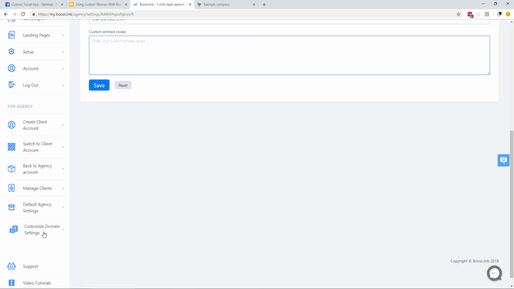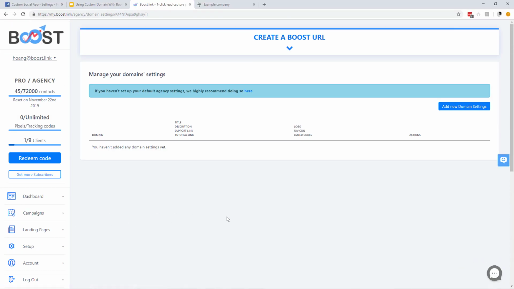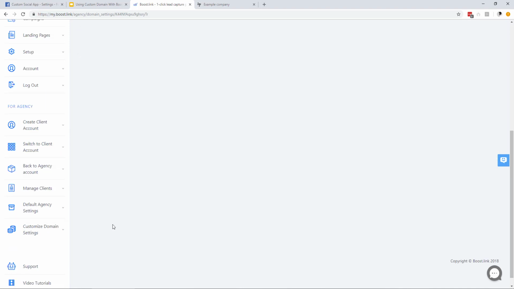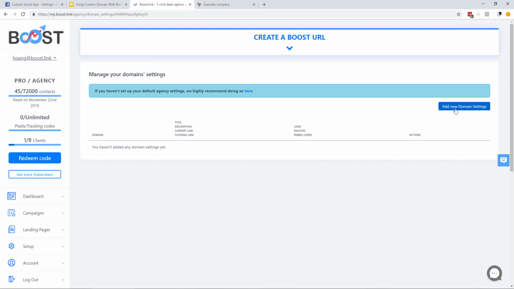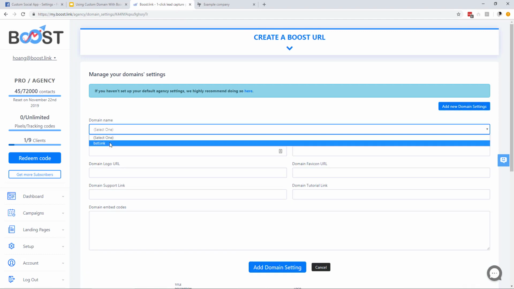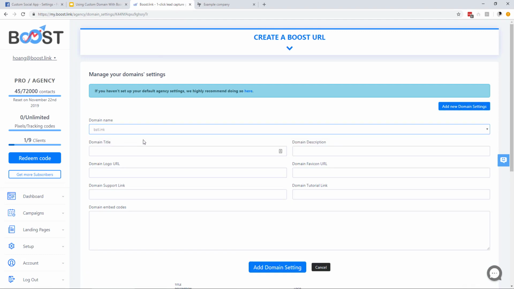In case that you want to customize the portal appearance for each domain that you own, you can go to Customize Domain Settings right here and add specific settings for your specific domain. So this is great if you want to customize the login portal for specific clients.